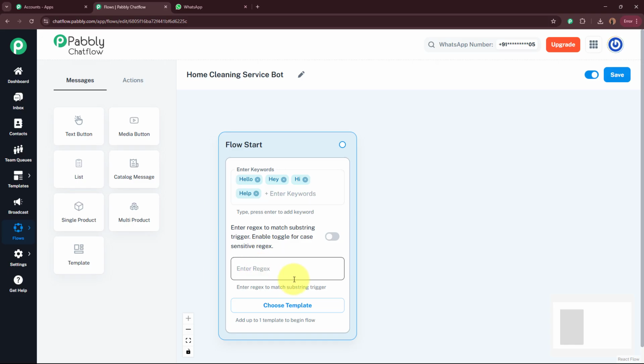After entering the regex, the last step is to choose a template. Let's suppose you send a template to a customer and the customer replies to that template. That is how this flow is going to be triggered, okay? So this is how the flow start has worked. I am going to use only keywords right here, okay? After entering the keywords, as the customer sends any of the keywords to me, what is the next message that this bot should send to the customer?